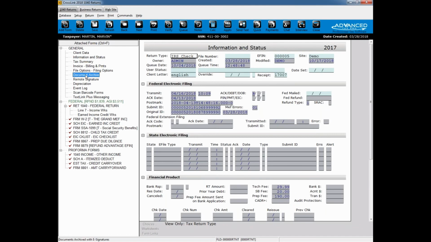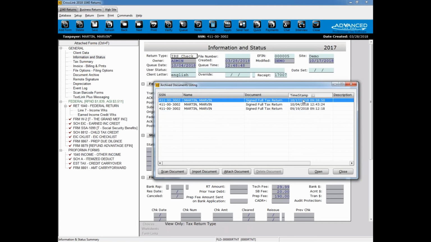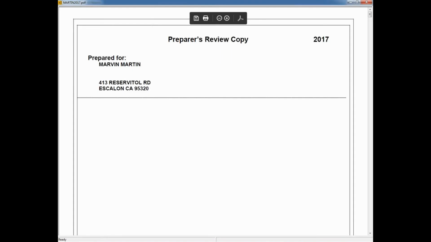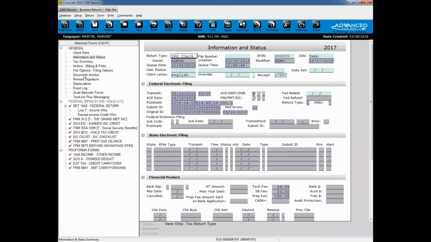And all of this is saved in the document archive with the timestamp. So you can see my timestamp right here when all this was taken care of. And if we want to look at this, just open this up. It opens up in a PDF. We can print from it. We can save it, send it in another email if that's the case, if they lose it or whatnot. So all that is stored within the tax return file itself, all in a paperless format.